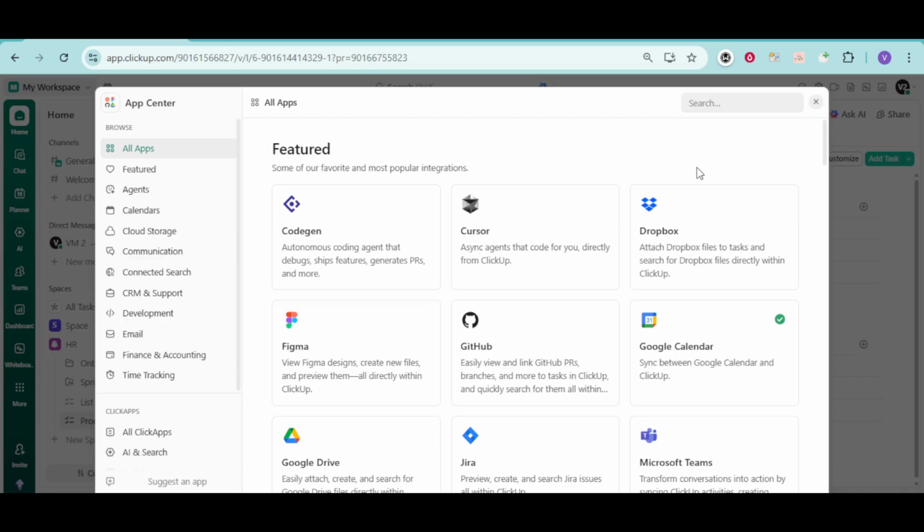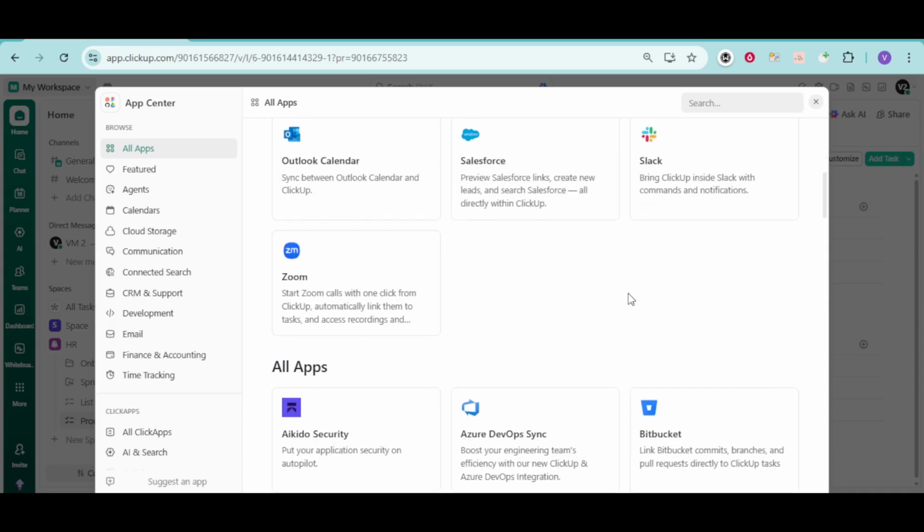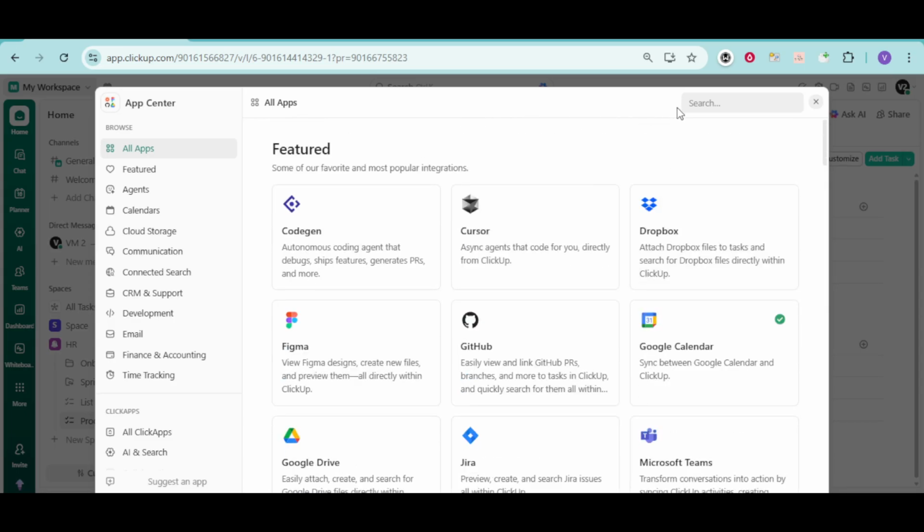Once you're in the apps section, you should see a list of tools that can connect to ClickUp along with a search bar. We're going to use that search bar to find the Outlook integration quickly instead of scrolling through a long list. Click into the search field and type Outlook. Give it a second and you should see the Outlook integration appear in the results.